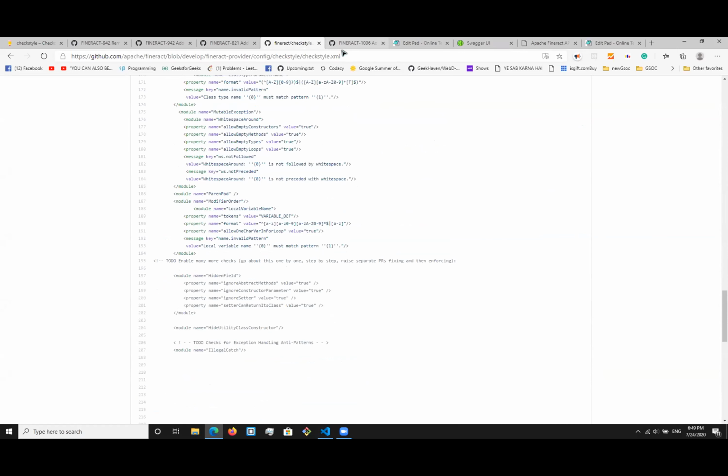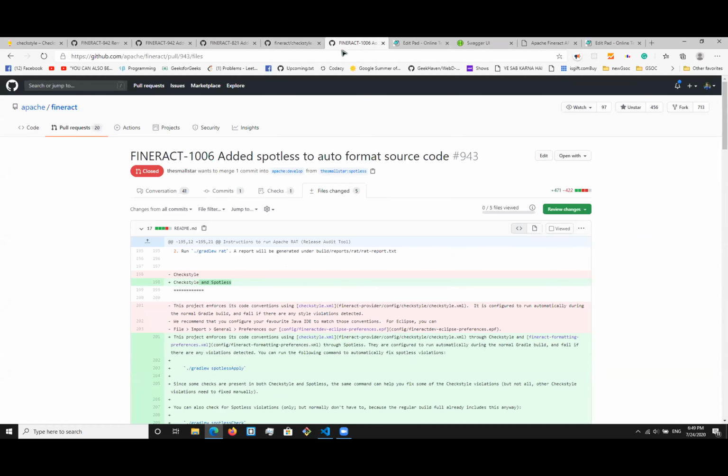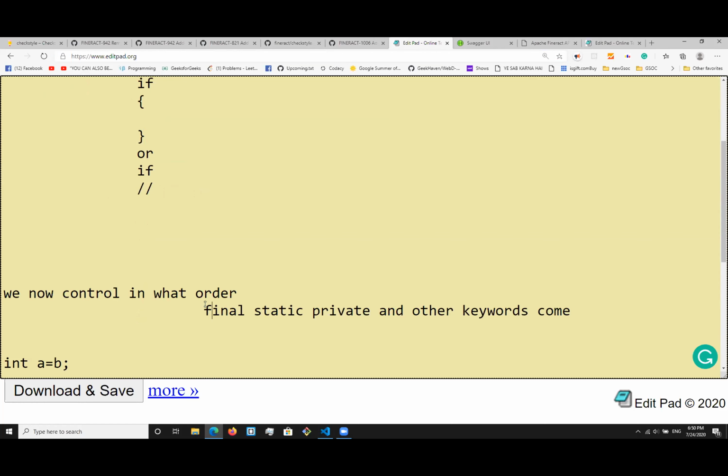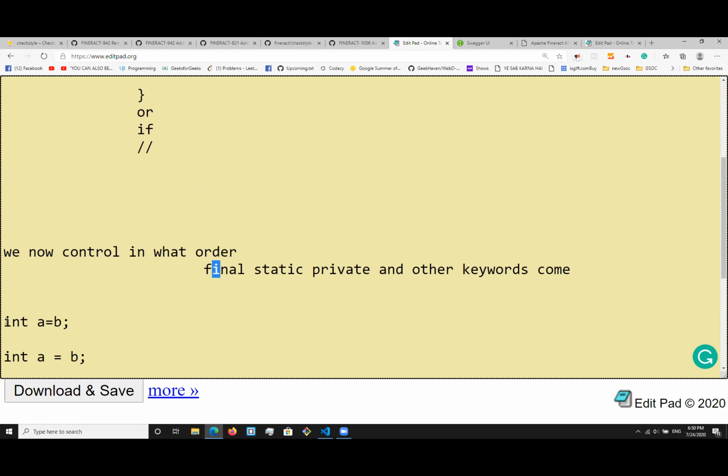The other important part was code quality. We literally went from not having indentation in our code to now controlling how the if statement looks. If the if statement is like this, the build passes. If the user tries this or this, the build fails. We control in what order these keywords come. Final, static, and private must come in a particular order, or the build will fail. This is not supported, only this is supported. Now this looks like a lot of rules. Remember, there are more than 100 rules.